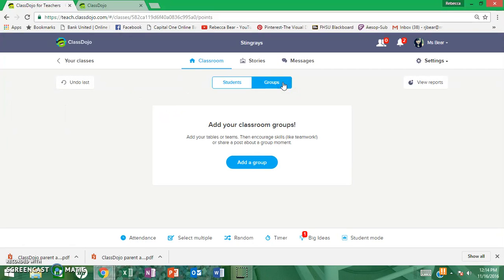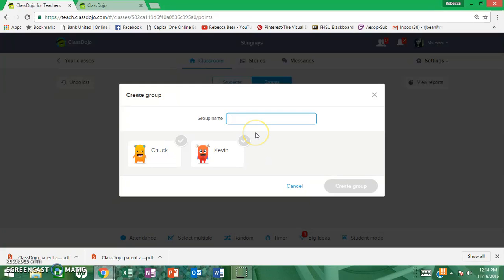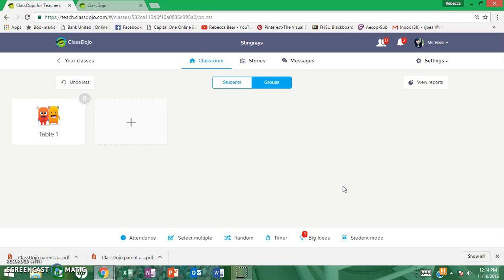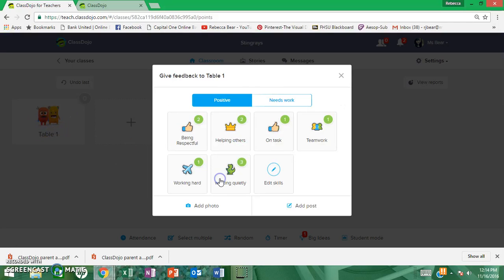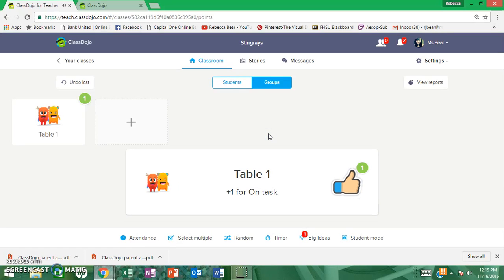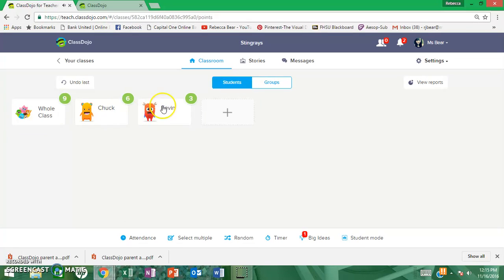And then you also have the option to set up groups. I know a lot of teachers do table points. So you could set up your tables in here and name it table 1 or the red table and select the students that sit at that table and create the group. And then when that table does well, you just click on them and award the group and give them the points. And those points will be added to their individual student points as well.